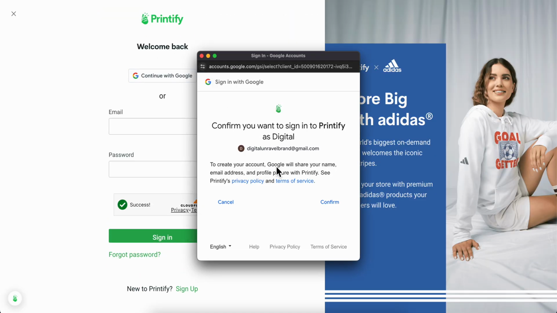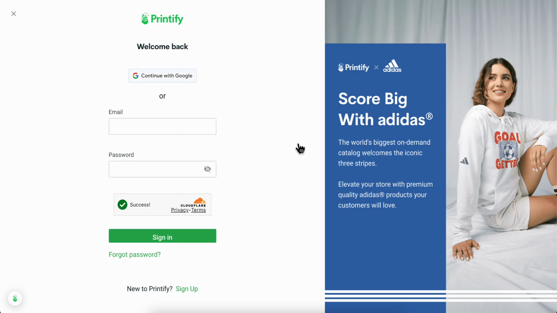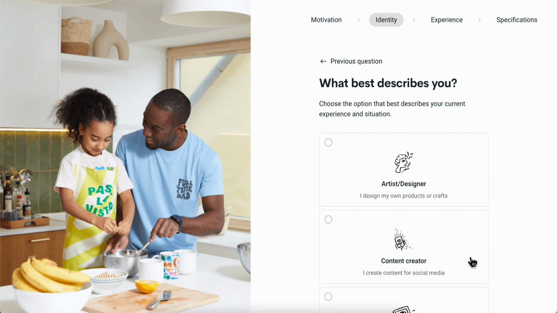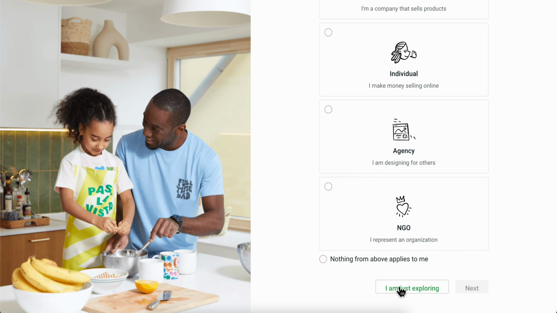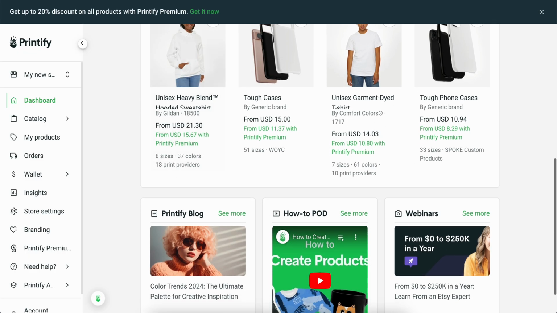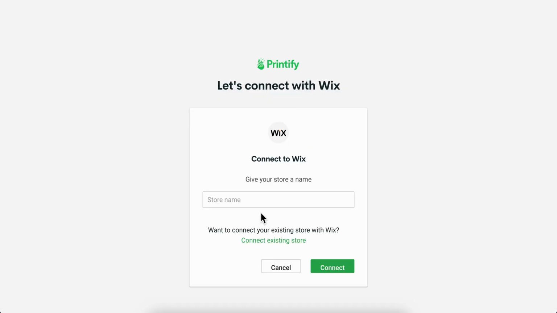So I'm gonna create a new account. So after that, you're gonna be able to, as you can see, connect your Printify store to your Wix website. So I'm just gonna skip through all of these. So as you can see, we have here the account, and now it should be working.